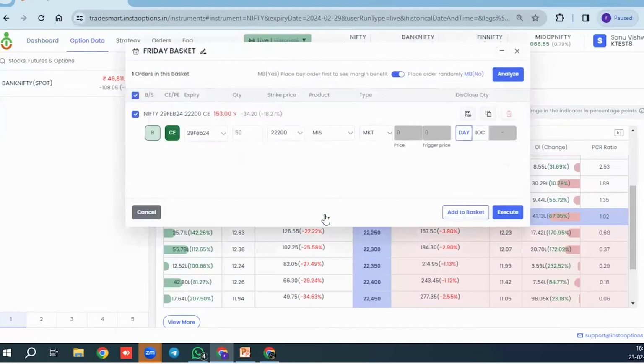So you can see buy and sell here. If you want to sell, you can just toggle this here, sell. To change the put, you can change it here, okay. And expiry, number of lots and strike price, order type, everything is here, so you can do it. Okay, you can change it.